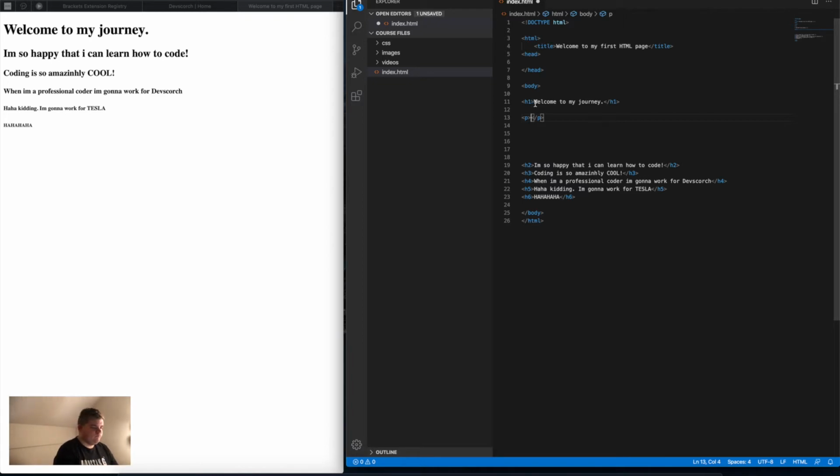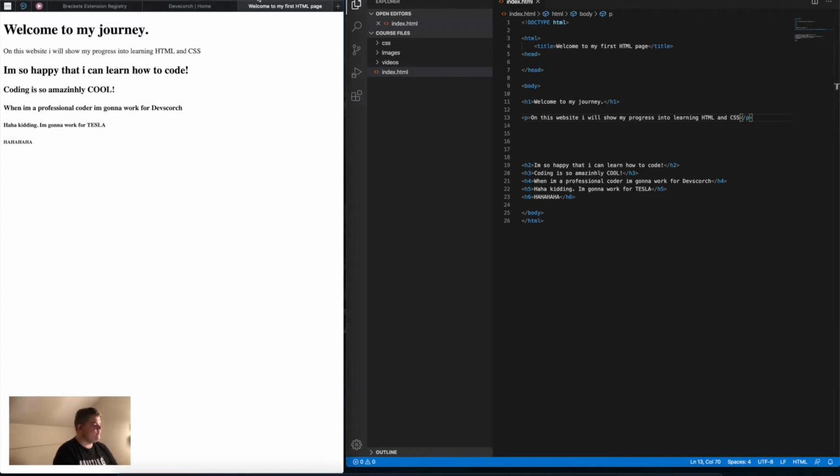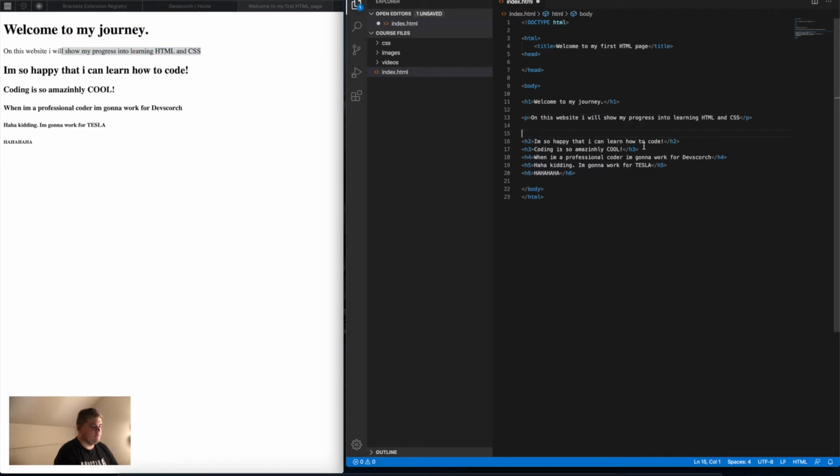So for example, we have here our header 1, welcome to my journey, and under that we have the paragraph, right, with the information. On this website I will show my progress into learning HTML and CSS. So I'm going to save this, go back to the website, renew, and now you can see we have a header, so a title, and we have some information. Pretty cool, right? So we're going to do the same here.